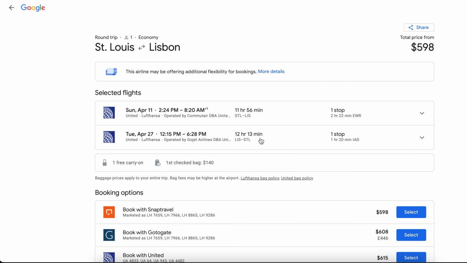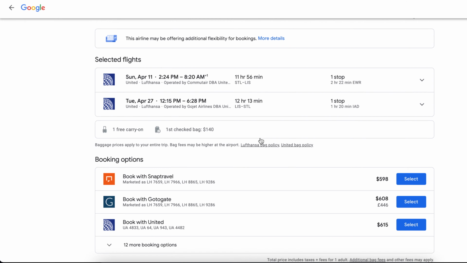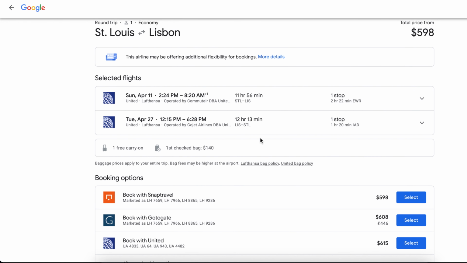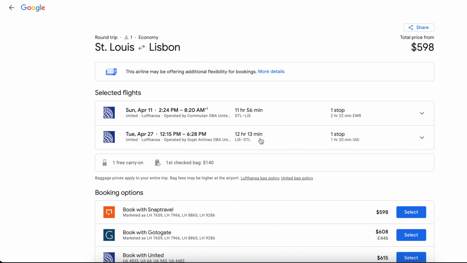So one of the really cool things, so let's say I found this flight and I wanted to just make sure that essentially I get notified. And what you can do is you can actually sign into Google and a notification icon will appear here. Let me just go ahead and sign in.